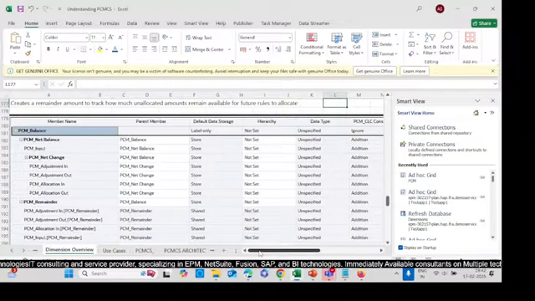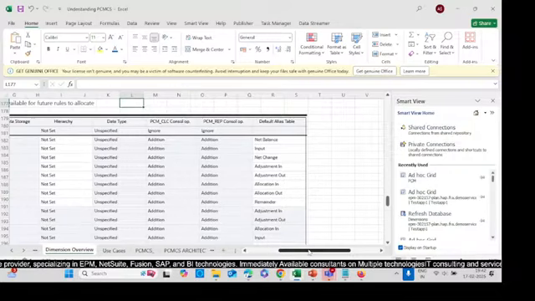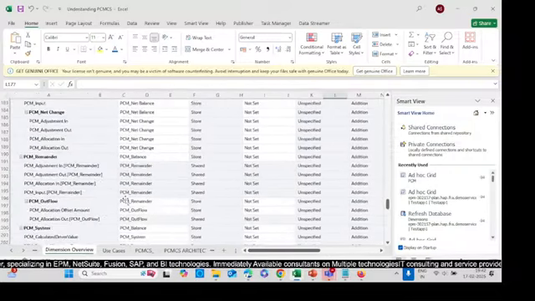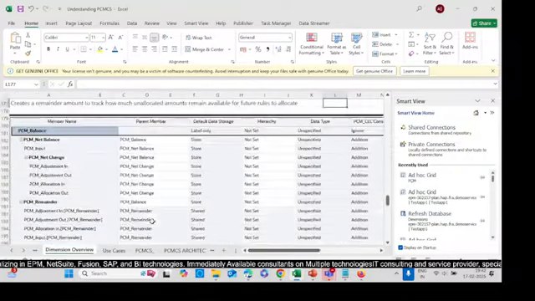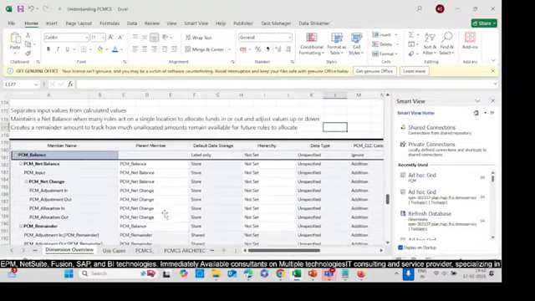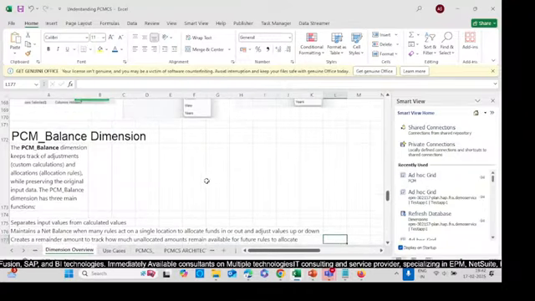Some more definitions I have written here, and this is the proper hierarchy: the member name, the parent member, the default data storage, hierarchy, data type, and alias table. So everything is already here. You can create your metadata file on the basis of this. And this is the definition: the balance dimension keeps track of adjustments, custom allocations, and allocation rules while preserving the original input data. We have already seen how it can preserve the original input data.